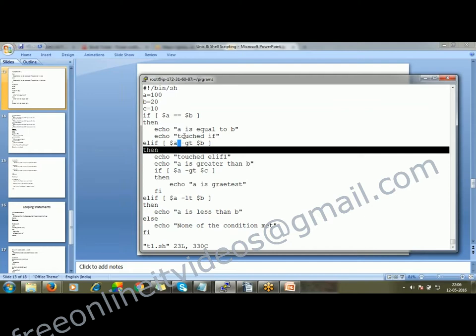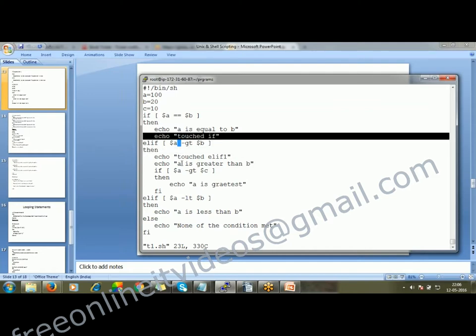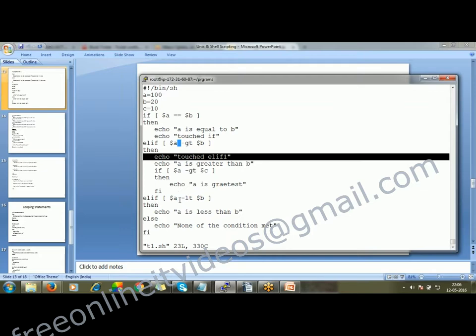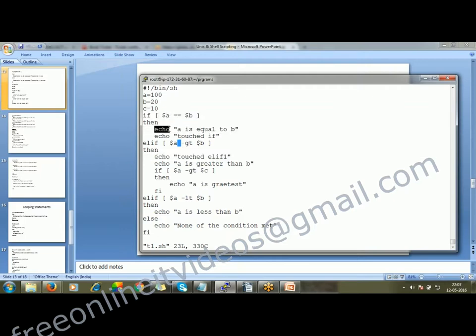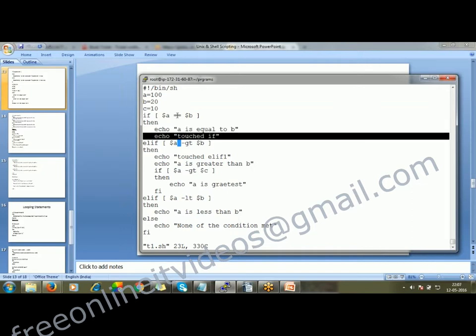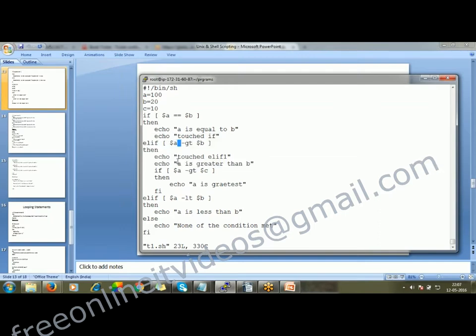Okay. Simple. So now why did I write echo touched if, touched elif1? Why did I write it? It's just simple. If at all this condition is true only, it should enter into this loop. So just to check whether the loops are properly written or not, I just added some print statements.